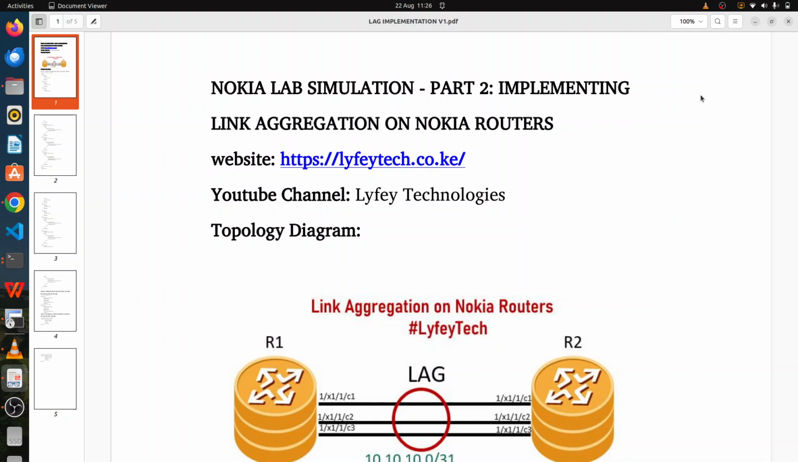So link aggregation is a very common networking application that bundles multiple physical Ethernet links between two devices into one logical link. So we are taking multiple physical Ethernet links and we are bundling them into one logical link. So you could be having 1 Gs or 10 Gs or 100 Gs, and then you combine them and bundle them into one logical link, which we are calling the link aggregation group.